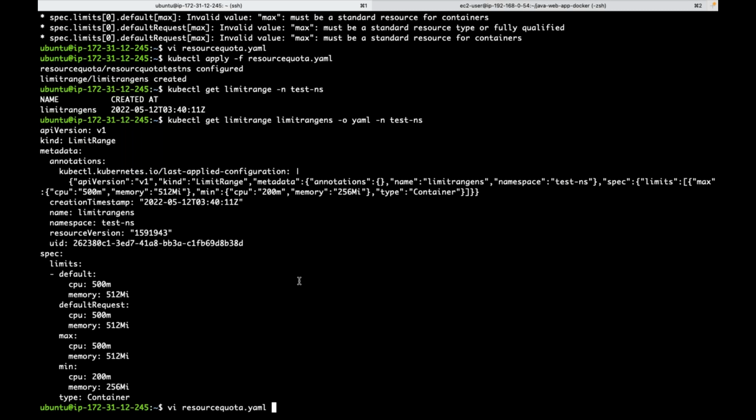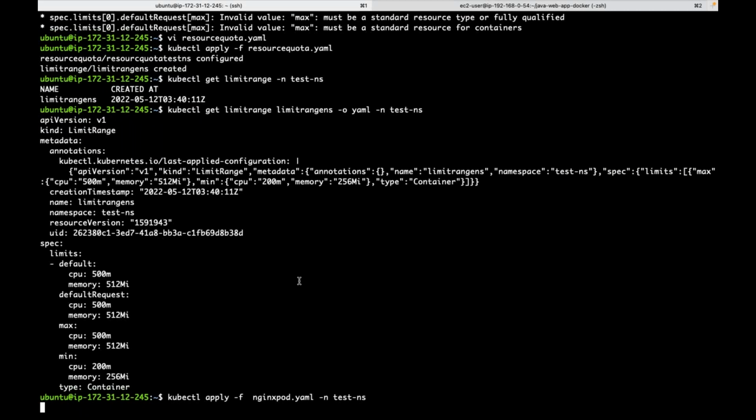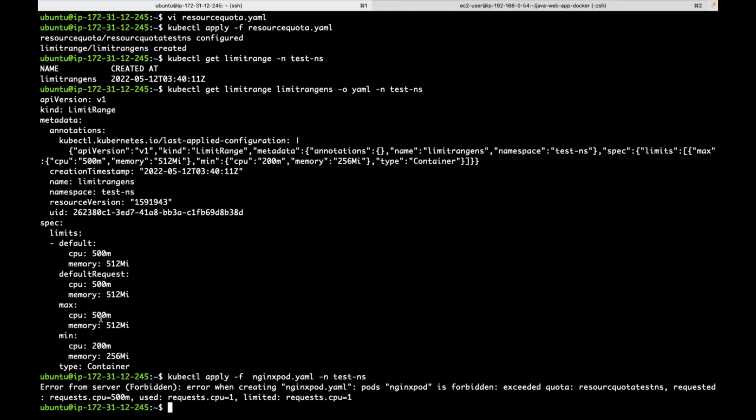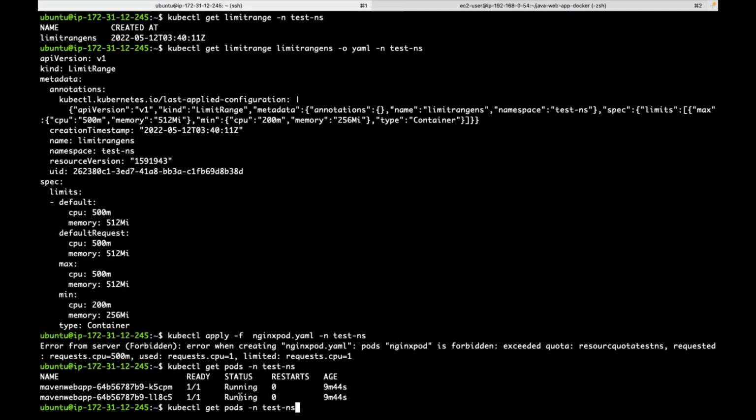Now, if someone is missing to define the limits like this, it is going to use those limit range values. But why am I getting this error now?